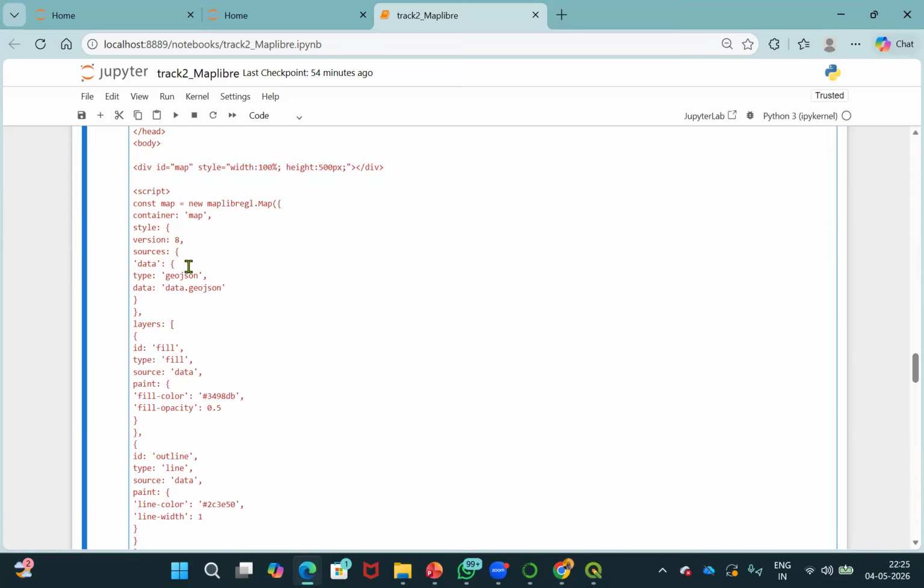Then the source, from where the data is coming. Now what is the type of data? GeoJSON, data.geojson. Here we will load our file, right? In place of data.geojson we will load our file. Data is the name of the dataset, GeoJSON is the format, and this data.geojson we can give as a file location as well.